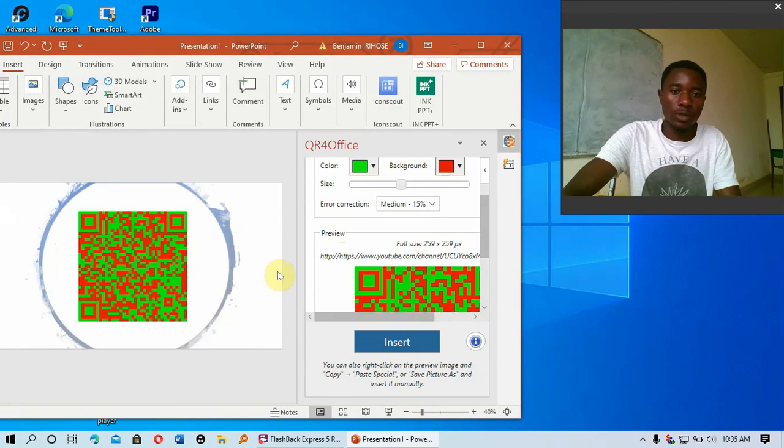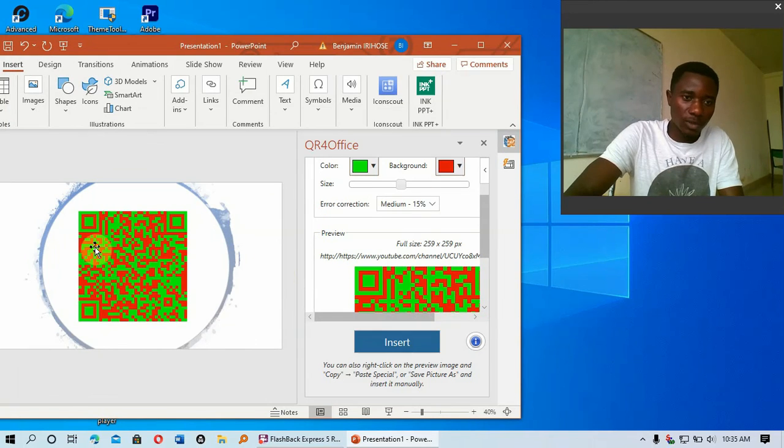Thank you. This is how I make a QR code using PowerPoint.